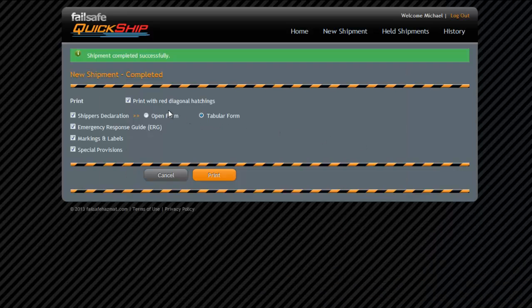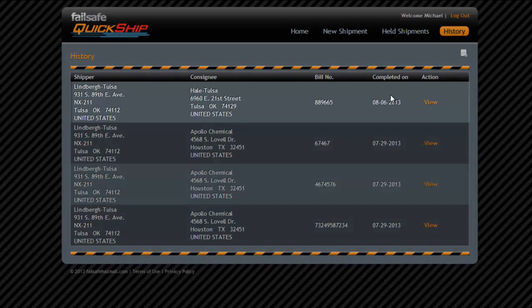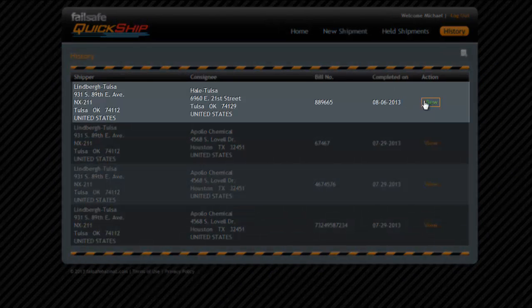You can now select whether or not you want your document printed with red hatchings, in open form or tabular form. Then verify that you want the ERG, markings and labels instructions, and special provisions printed with the shipper's declaration. In addition to the printed copy, this record will also be stored in your user account's history.